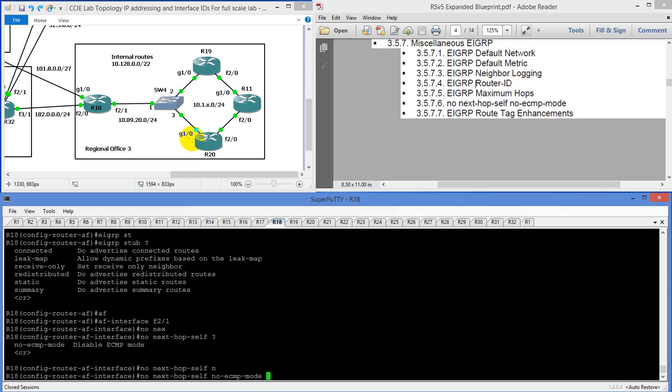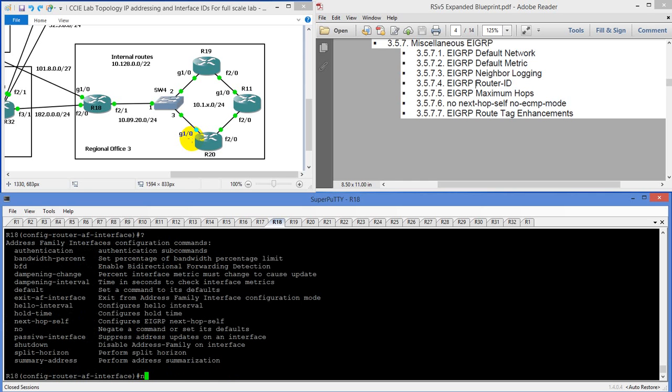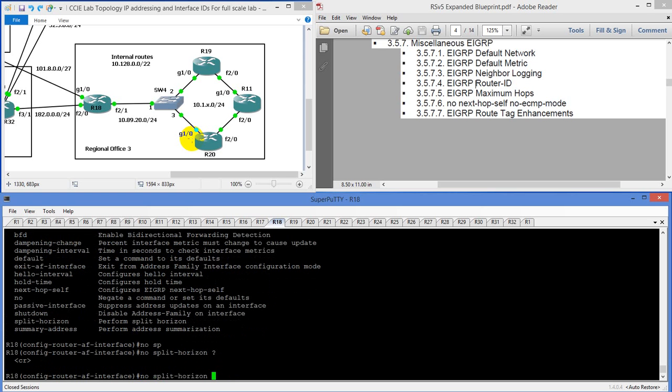So it gives you a lot of flexibility, and it's typically used in dynamic spoke-to-spoke tunnels inside of Dynamic Multipoint VPN, or DMVPN for short. Now, if you're going to use no next-hop-self, you must also disable split horizon, which will be done at the same interface. So you type in no split-horizon, and then hit enter, and that would take care of that problem as well. So the cool thing about it is it gives you a lot of flexibility.